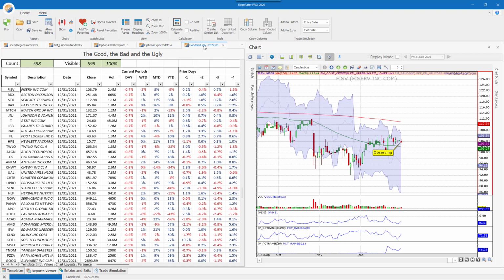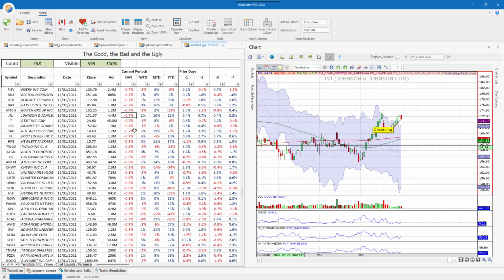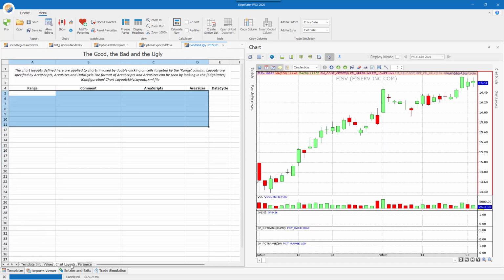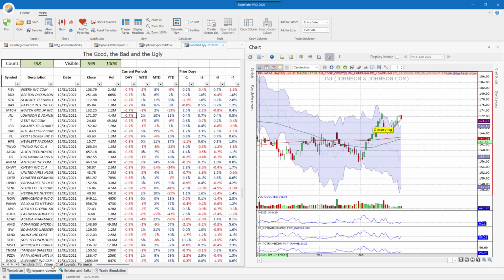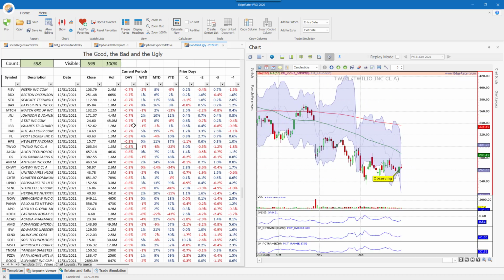If we go to the good, bad, ugly report, and I click on some things in here, you see the layout hasn't changed. I'm still looking at options layouts here, the expected move and the various implied volatilities. If I look at chart layouts in here, I can see it's empty. There's nothing defined. So the good, bad, ugly report doesn't have any specific layouts associated with it, and the chart will just keep whatever layout you had previously.